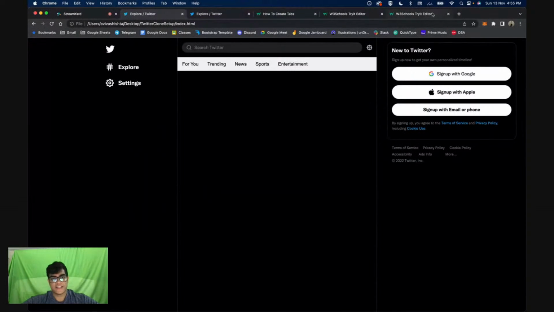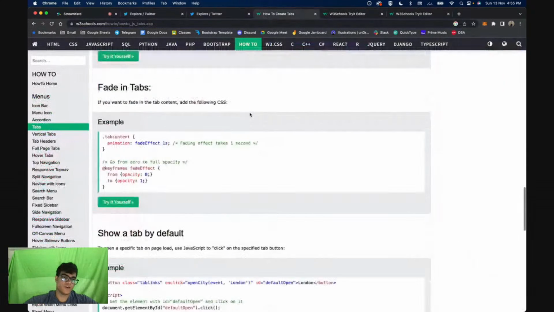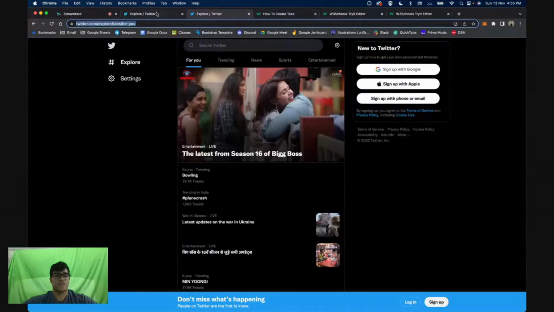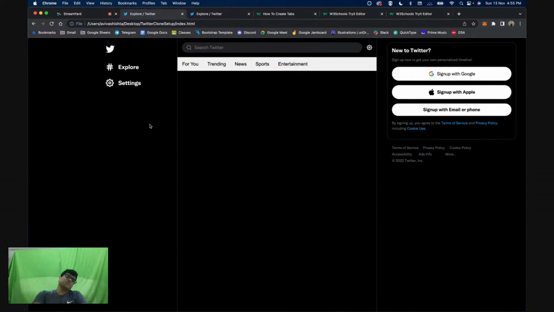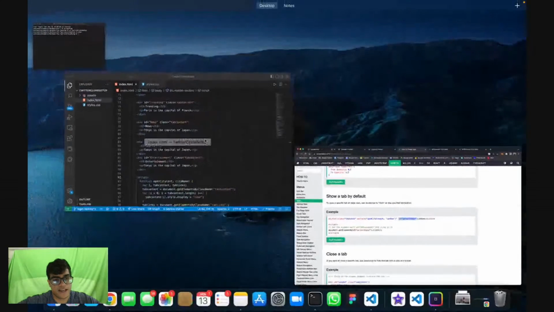So let me actually go ahead and get that code as well. If you notice in our how to create tabs, I told you if we want to show a tab by default, this is how we're going to do it, right? If I open and refresh right now, by default there is no tab that is visible. And what we want to do is display the For You tab by default. So I will be copying this code, which just says we need to give it an ID of default open. And as soon as it has the ID of default open, we will be adding this in our script as well.